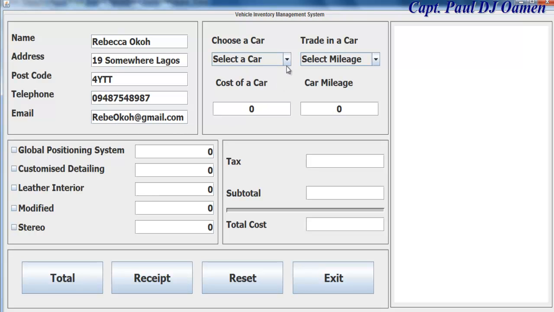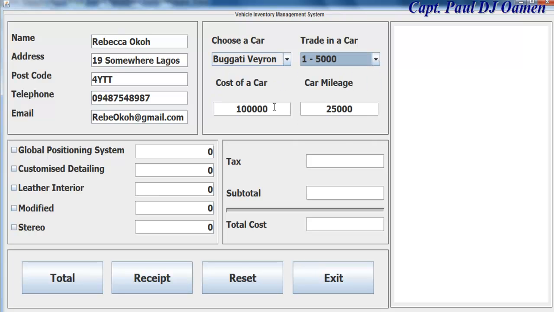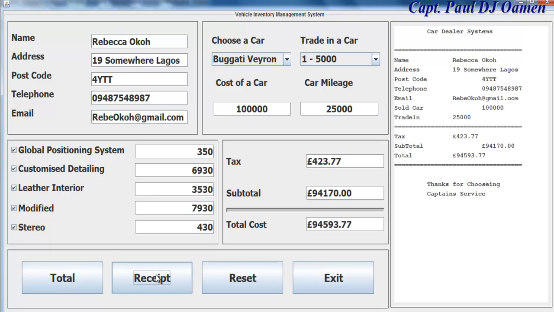Alright, then the car she wants is Bugatti and trading car. She has that. Then she wants all of the components here. Click on that, print out the receipt for me, and there guys. And that is how you develop your own vehicle inventory management system. So with that, I'm going to call it the end of this tutorial.